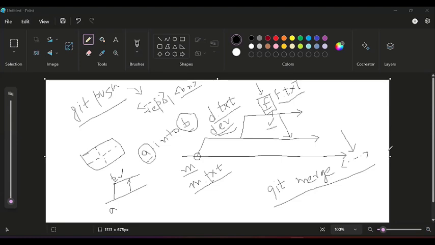Yes. If you are making changes in the F branch after the merge, if you want to get that updated data, you will have to run the merge command again.